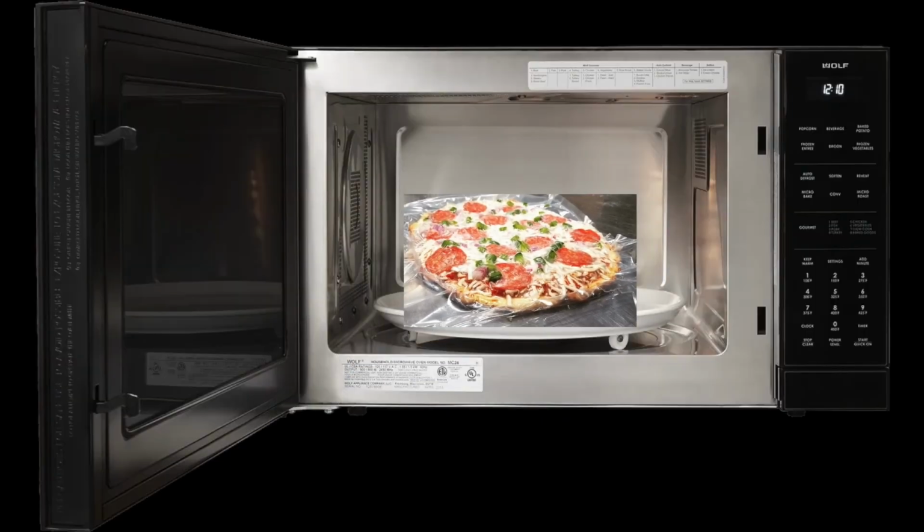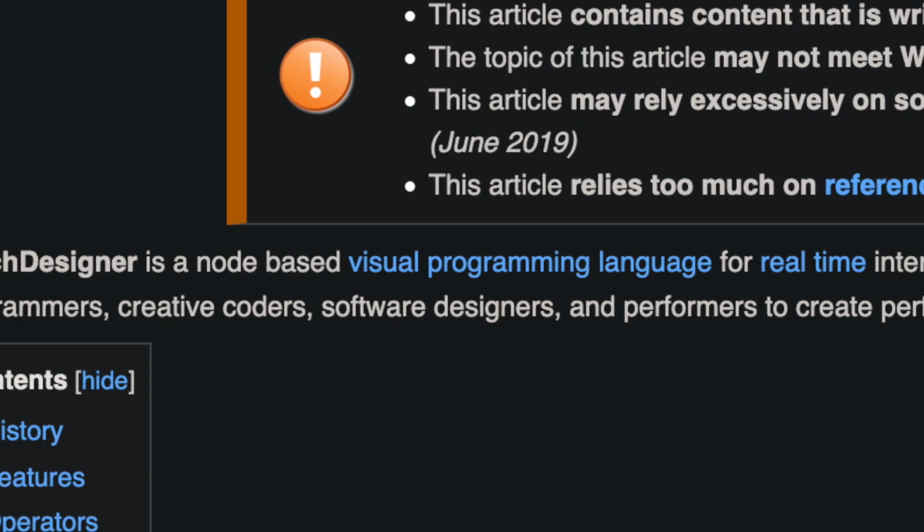Kind of wanted to say what I made here is like a software program, but that's kind of like saying you get a ready-made pizza and throw it in the microwave and say that you made it on your own. But according to Wikipedia, TouchDesigner is a visual programming language.